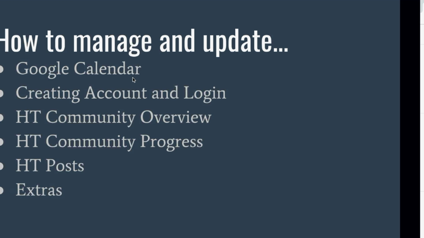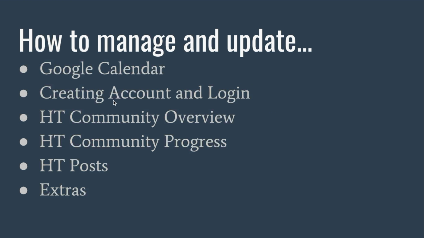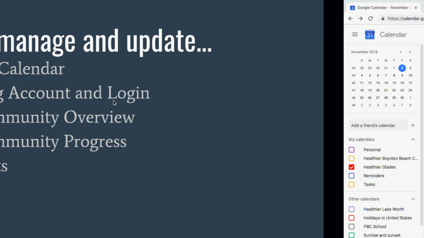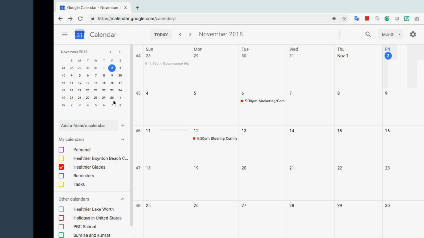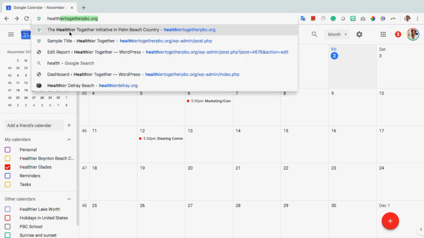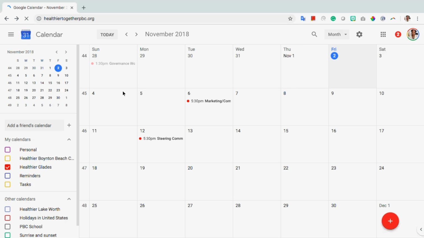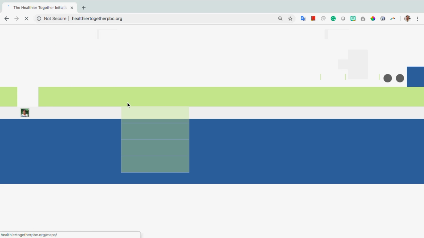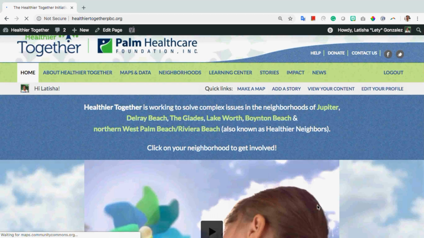All right, next on the agenda is the Healthier Together website. So you need an account and a login for the Healthier Together site. This is healthiertogetherpbc.org. This is how you reach the site. This is the home page.